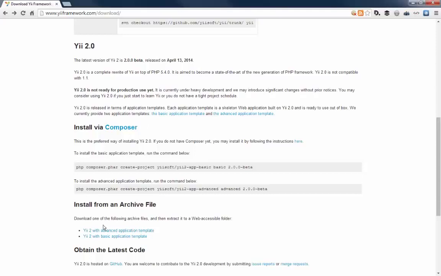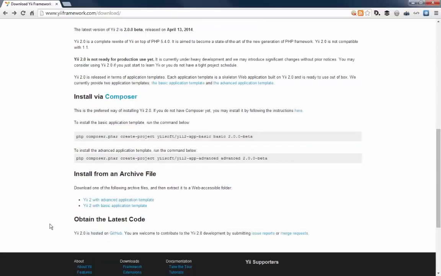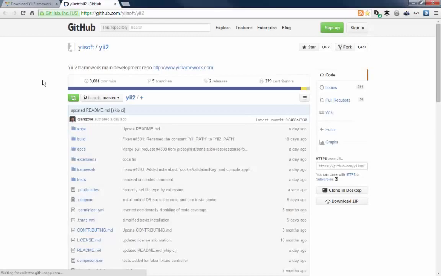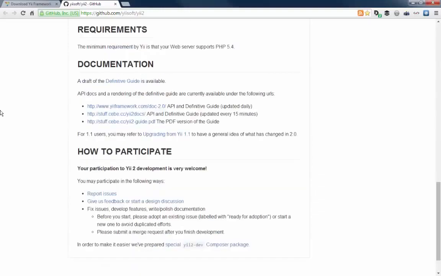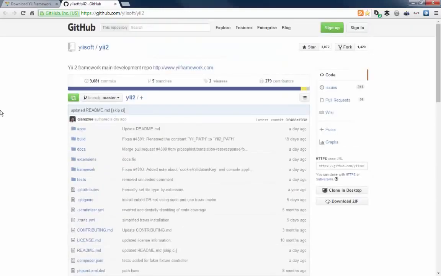And this will install the Composer. Or alternatively, you can download an advanced template and install it from a web accessible folder, or extract it to a web accessible folder, and that'll get it to you, and you can change names and things like that. It's released on GitHub. You can get it at github.com. It has all the information that you'll need. Okay, because that's where it's going to run it from. Yii 2 from GitHub.